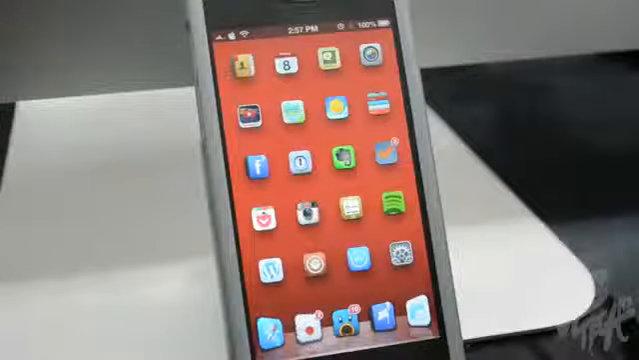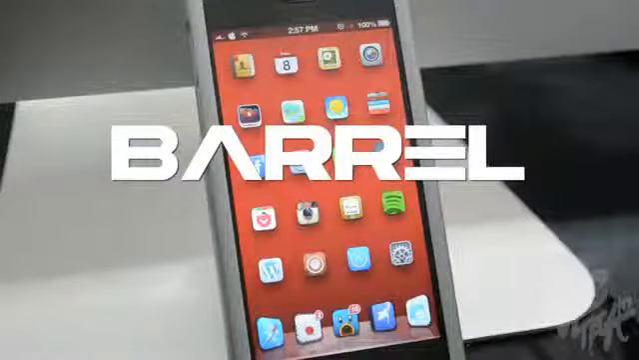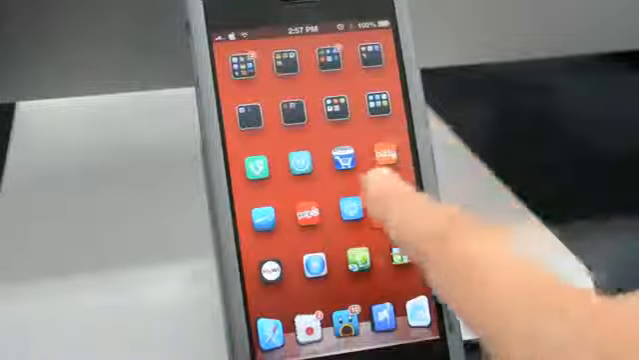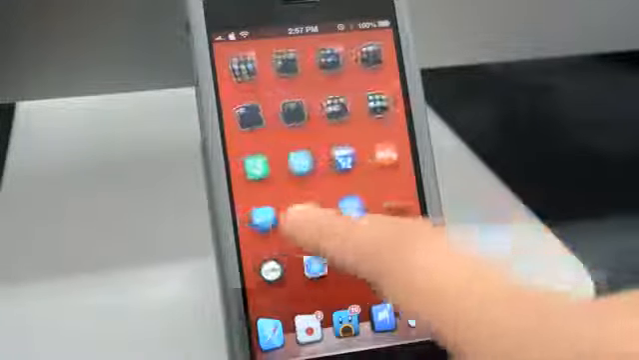Now, moving on to the second app, we're going to be talking about Barrel. Barrel is actually $2.99, and what this does, it gives you these cool little effects when scrolling through your home screen from page to page. It does have various effects to choose from in the settings app.